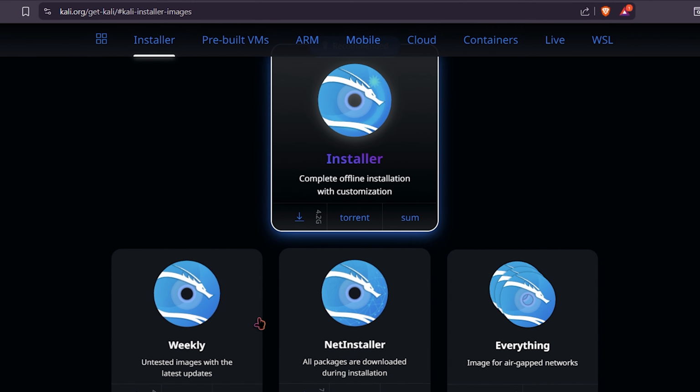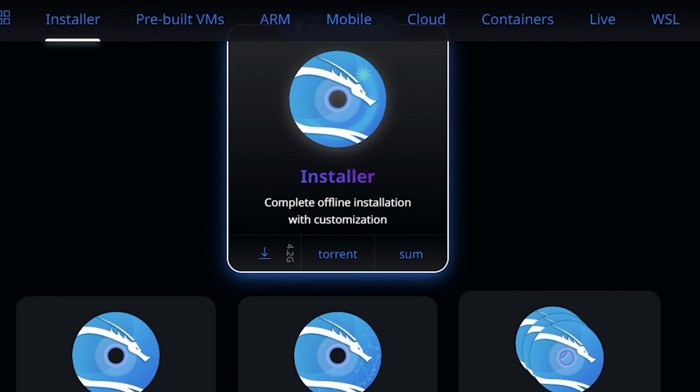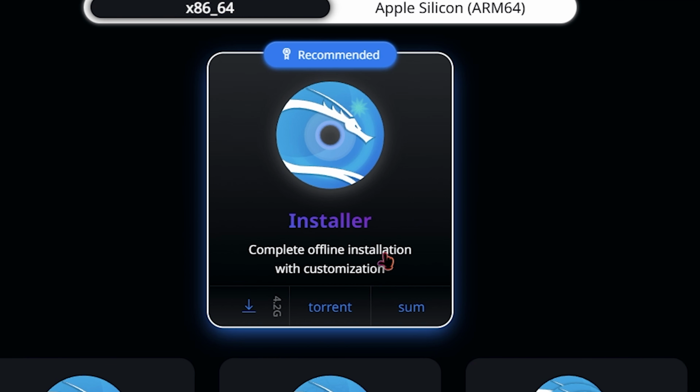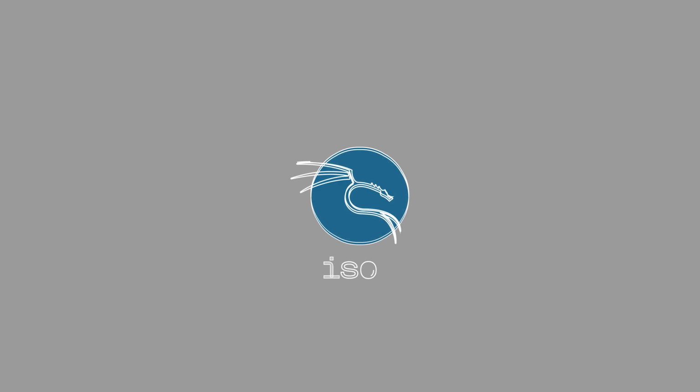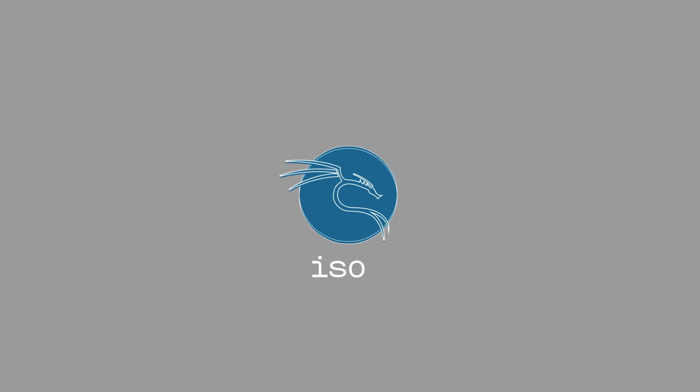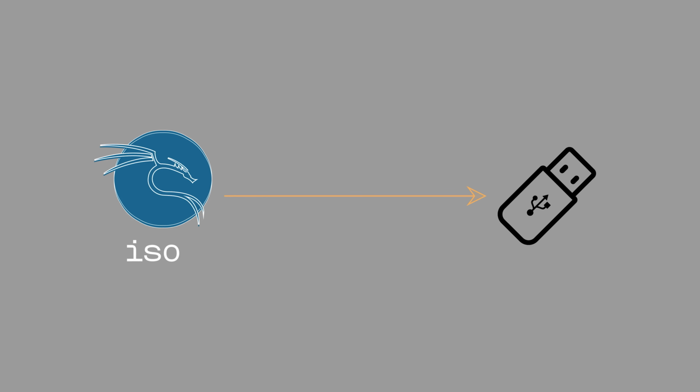Wait, that's the image for air gap networks. Oh no. This is the one I need: install, a complete offline installation with customization. Download. So I'm trying to download the ISO file that I can put on a USB stick, which I can then boot from and be able to put Kali on my computer.